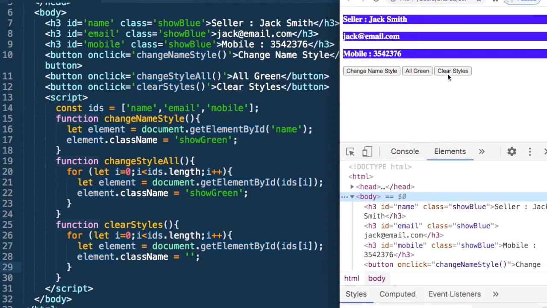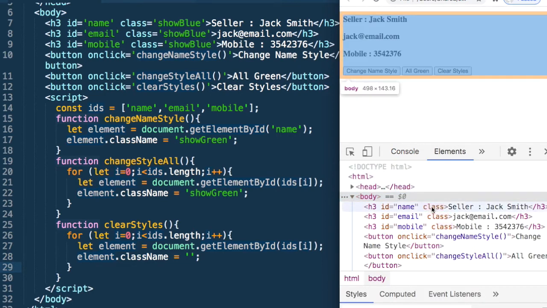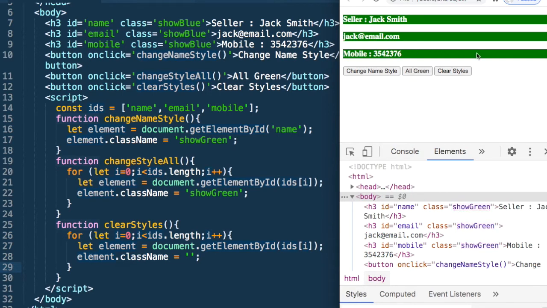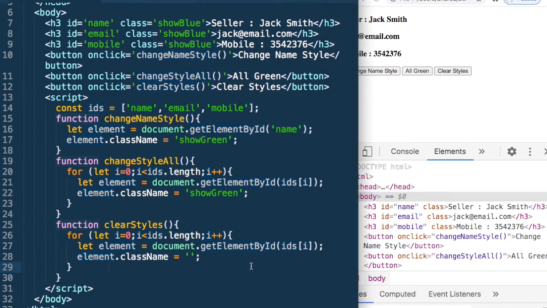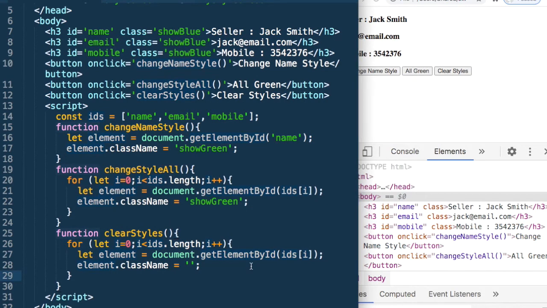and let's look at the elements. Now if I do a clear style, you can see there is no style here. If I make it all green, it has become all green. If I clear styles, again all the styles have been cleared. So this is a way we can use the class name to get and set the class name. It's a very important property used heavily in styling the HTML or the DOM.